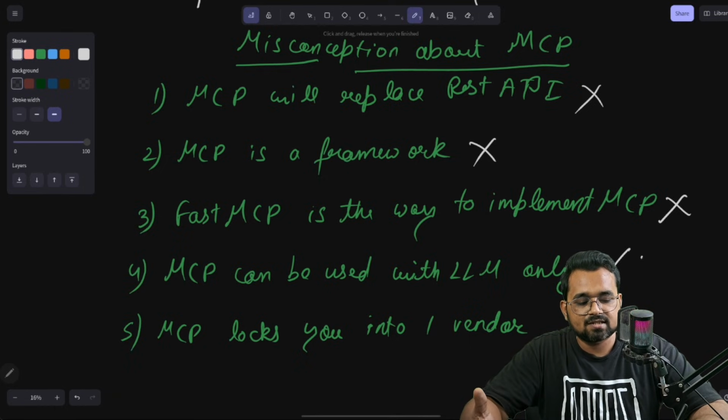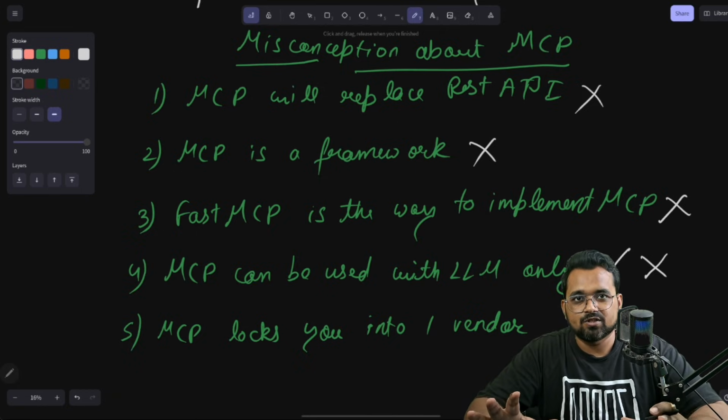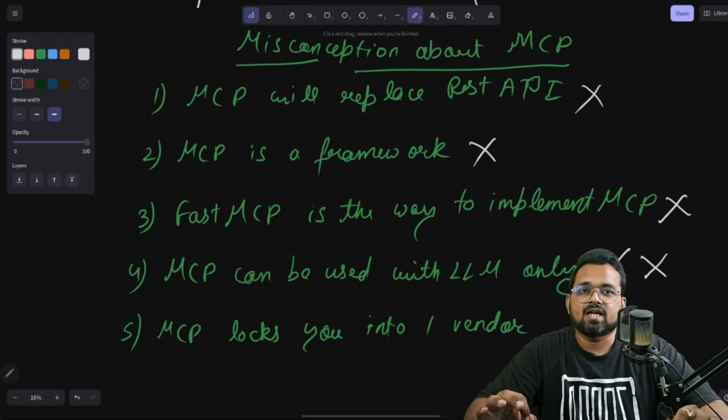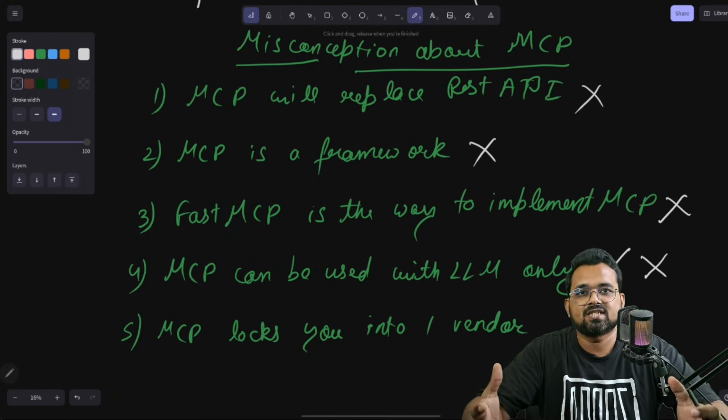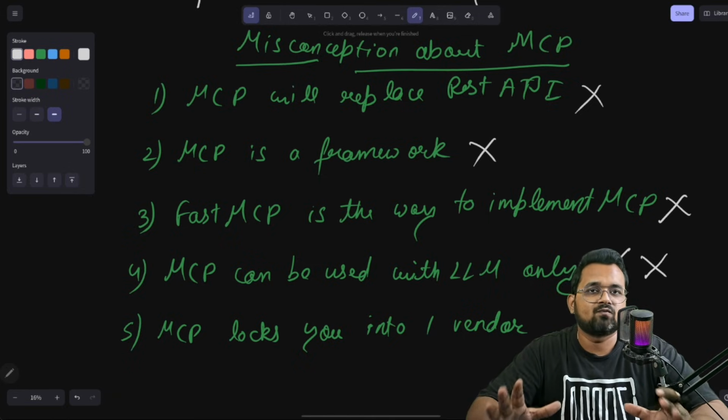MCP can be used with LLM only. The answer is yes and no. Although MCP was created in the first place to be used in LLM powered applications so that the LLM can trigger something on the MCP server, the MCP client and MCP server can be triggered by normal logic, if else or switch statements, too, with logical operations. You don't need an LLM for this.